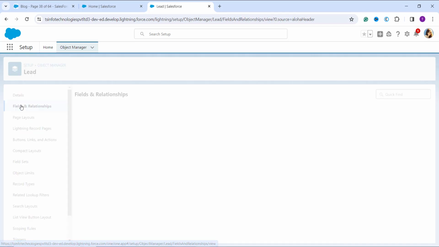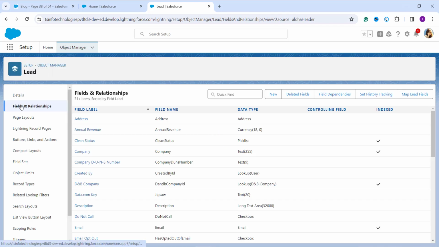I click on that and it takes me to the page that shows me the list of all the fields that are already in Salesforce. Now as I want to create a new field because I want to use the ATAN function, I click on the New button given on the top.